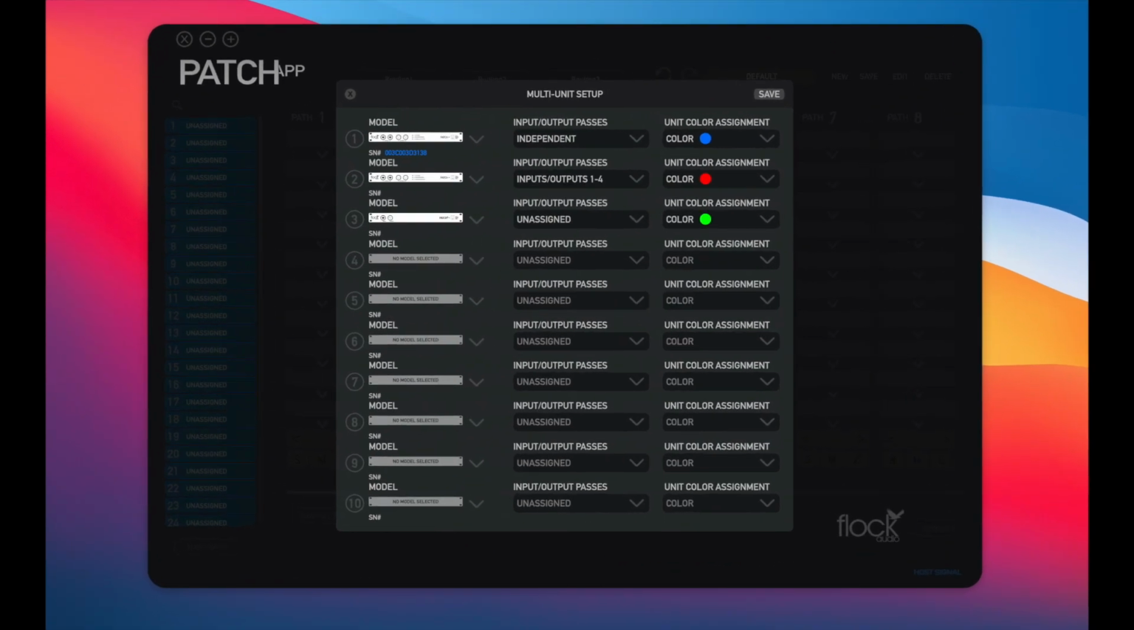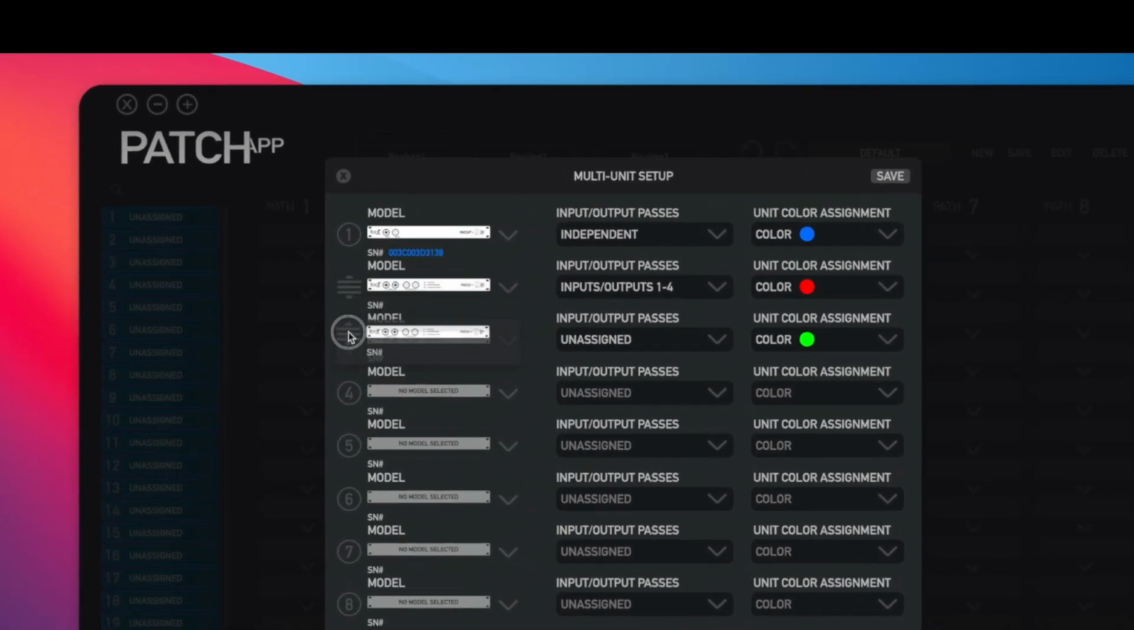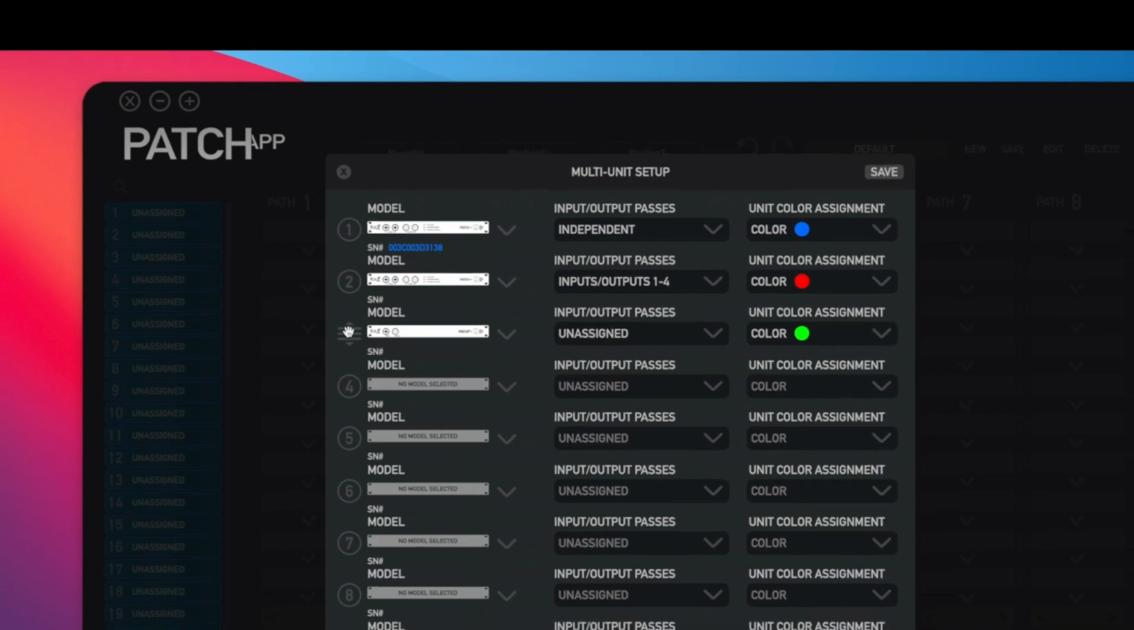We also refined the multi-unit setup reorder function. So for instance, if you're setting up multiple patch series models or you're testing out what it would be like to add another patch series model to your setup, you can now rearrange them by simply hovering over whatever model you have selected and dragging and dropping it over top of the model you want to rearrange it with.